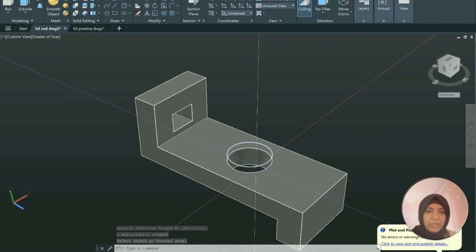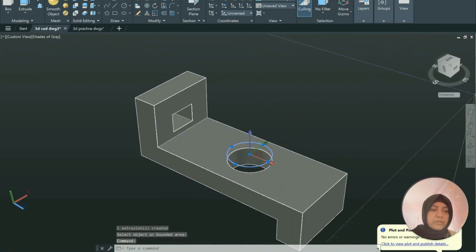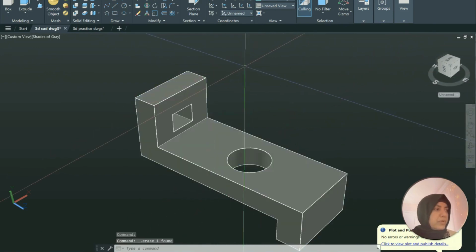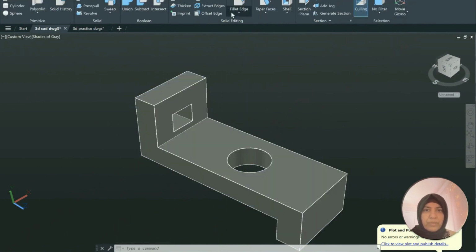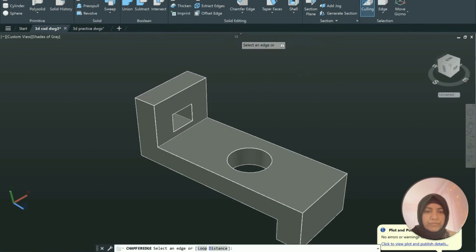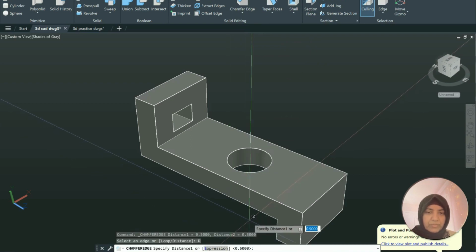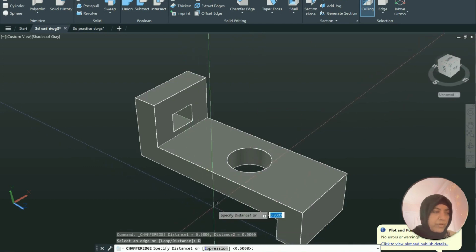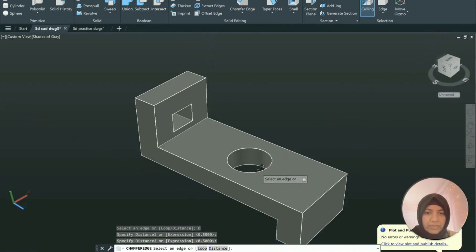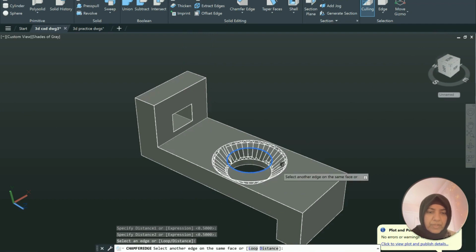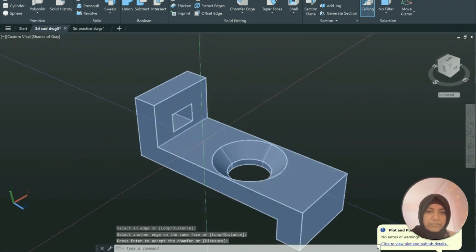And now you can delete this circle. We are going to add the chamfer here. Click on the solid tab, and click on chamfer edge. Now you are going to add a distance. So we need to add 0.5, and I already have it 0.5, so I'm just going to enter. And then the second distance also 0.5, enter again, and then click on this edge and double enter twice.